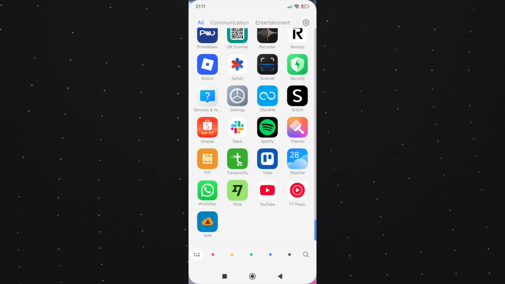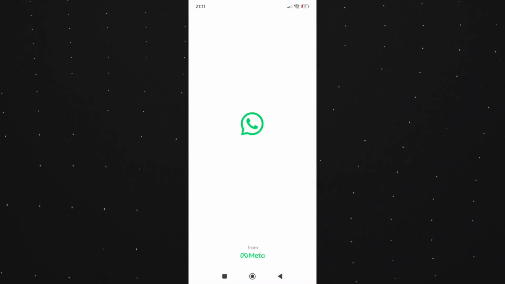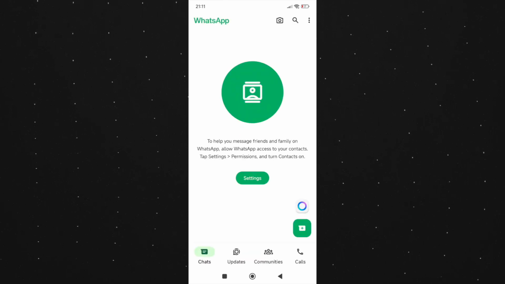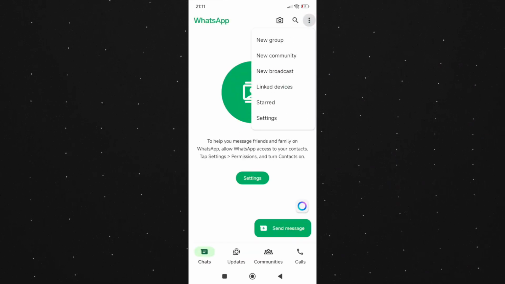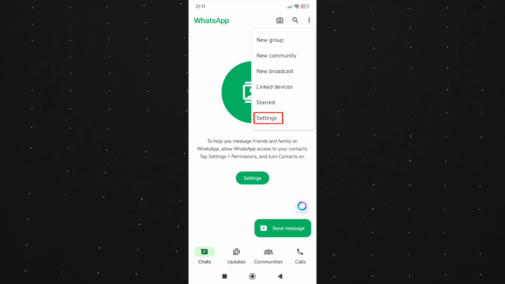So first, go ahead and open up your WhatsApp app. Make sure you log in to your account. Now, look at the top right corner and tap the three dots. A new window will pop up. Look for settings and tap that.